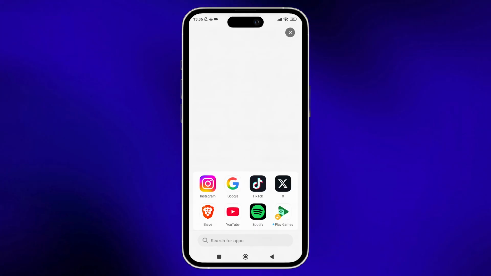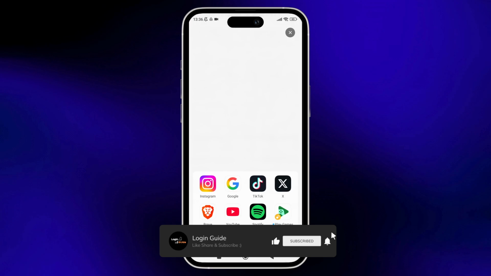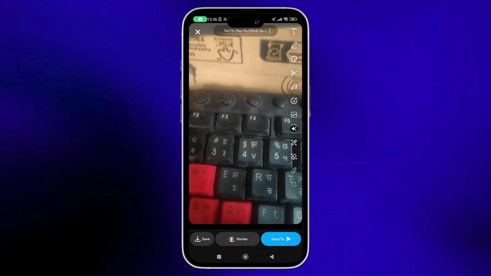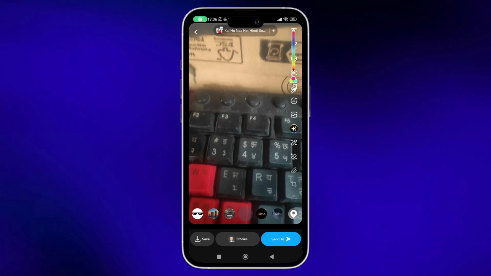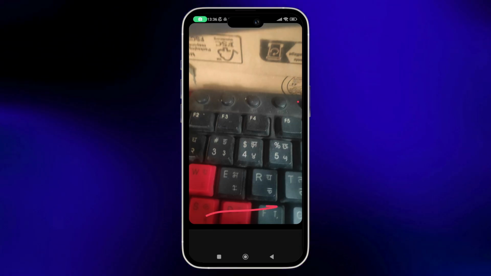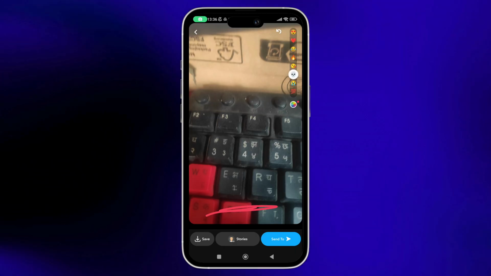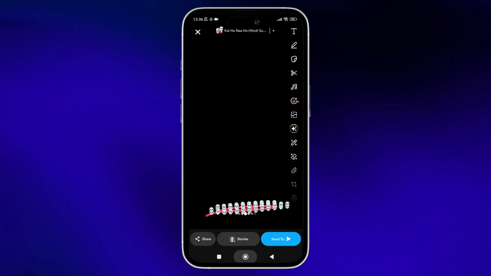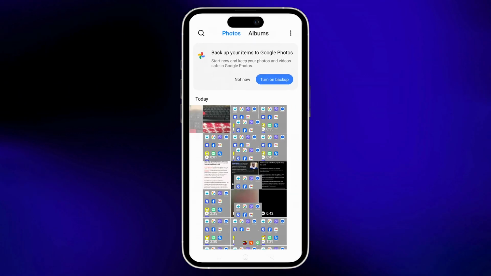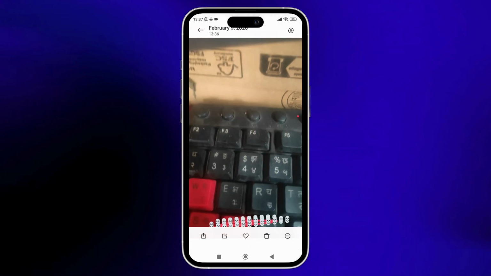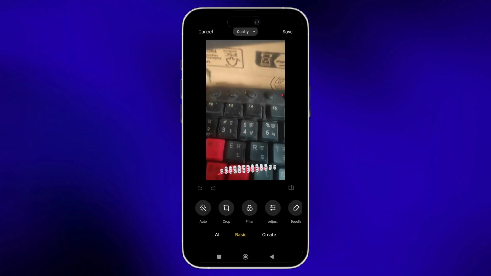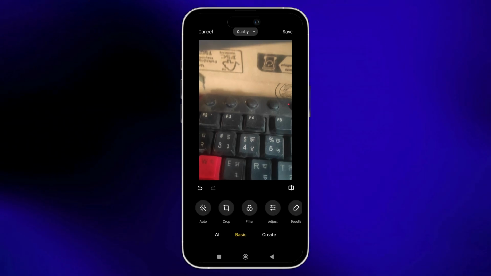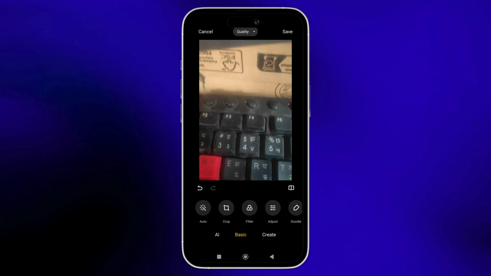Moving forward to method 4, that is to crop the emoji out. If the emoji is near the edge, let's say if the emojis are just at the corner of the photo, then just open the photo in the gallery and simply crop the image to remove the emoji from the photo. It's quite simple, but it's effective.